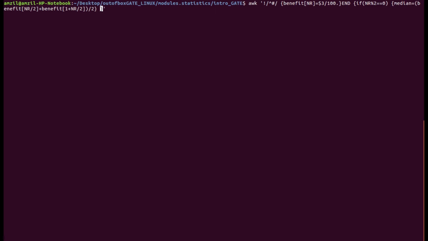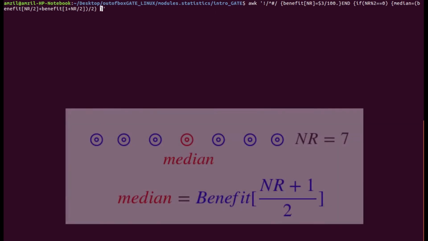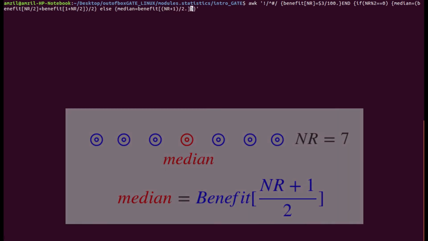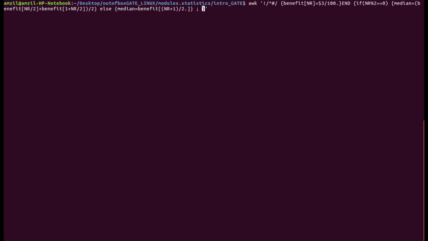Now let's jump into the next case where the total number of data is not even. Let's introduce the command else, and for this command, the median is simply the centered value. The median is simply the centered value at NR plus 1 divided by 2, as you can see here on the screen. We can write something like this. And finally, I'm going to print the median value I computed. I will give the entry file, which is the S&P stock market data, and now if I press enter, I'm going to get the median value.